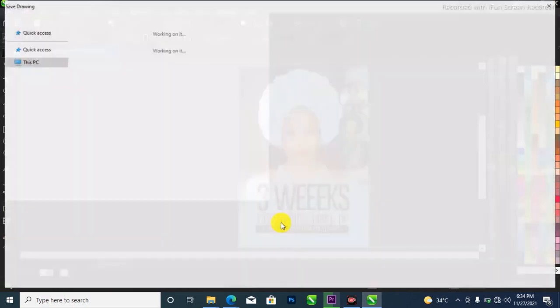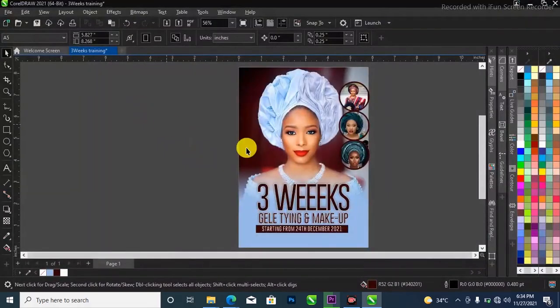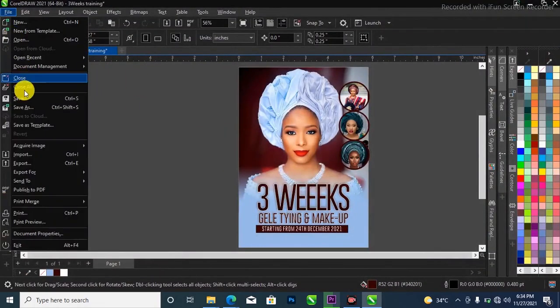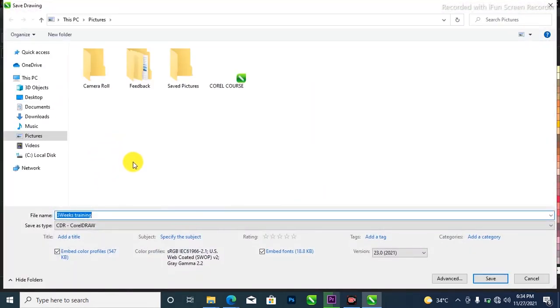So I'm going to save our project like that. You can press Ctrl S or come over to this place where you have File, then Save. So remember when we are typing in the name of the document, we type in 3 weeks training, and this is it over here. So I'm just going to save it like that. I'll come over to this place and say save, and the location of it is in this picture.